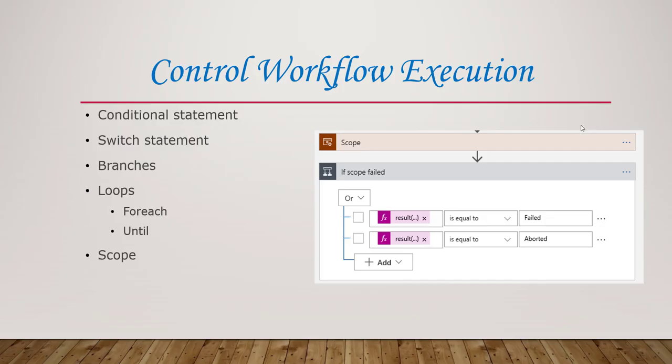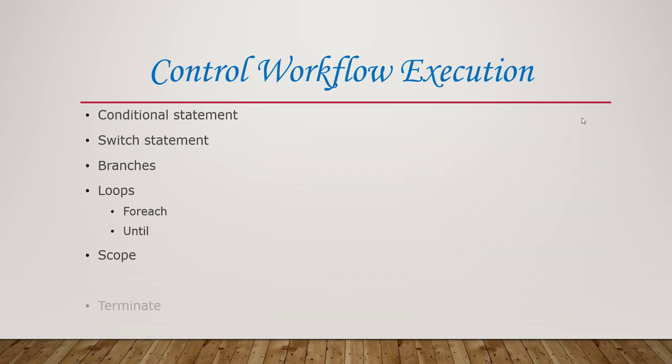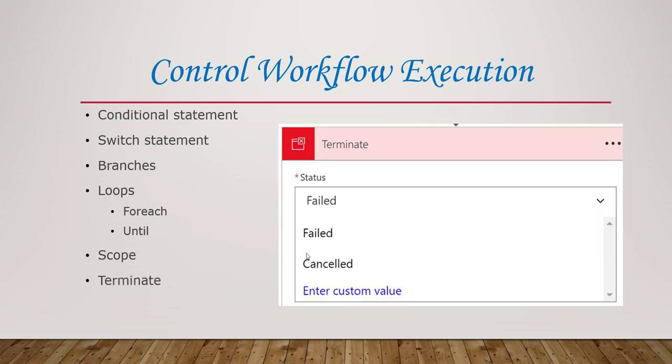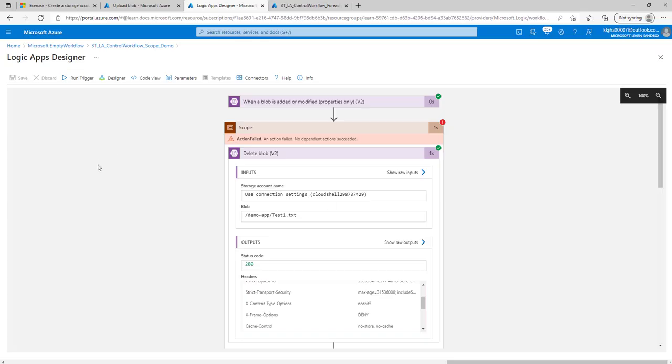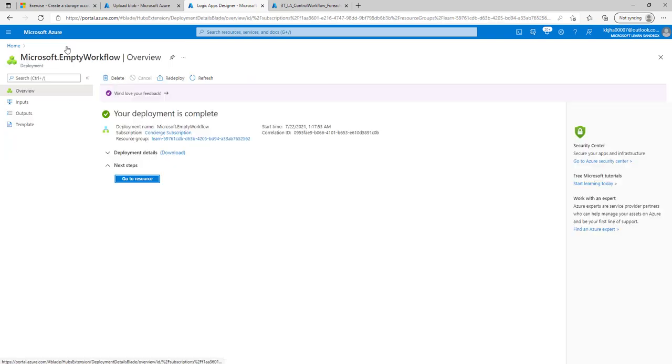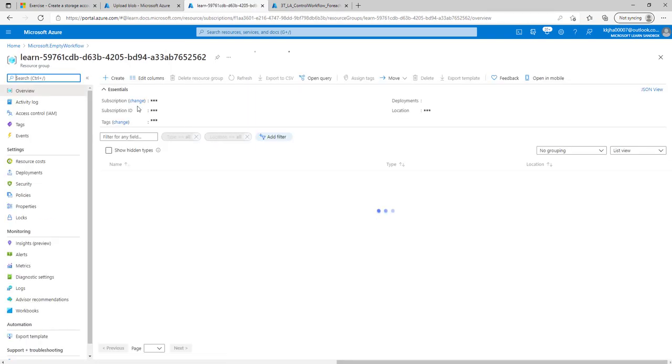Now let's move to our next control, and this is our last control, the terminate control. In the terminate control, basically terminate ends execution of the logic app on demand. Suppose you want to terminate any long running transaction, then we can explicitly terminate it. So how can we do that? Let's check in the example, and let's create another logic app.